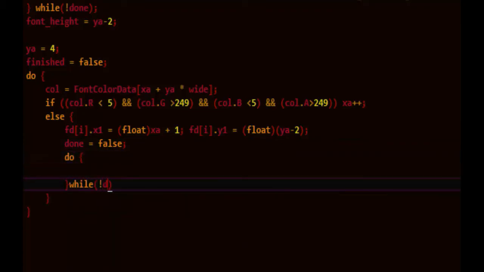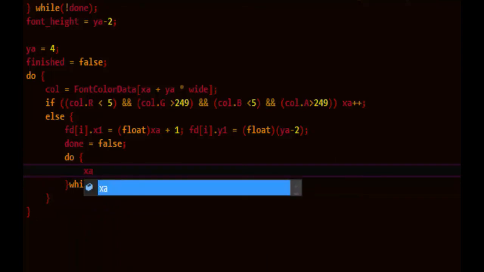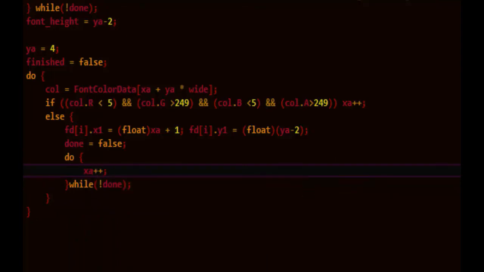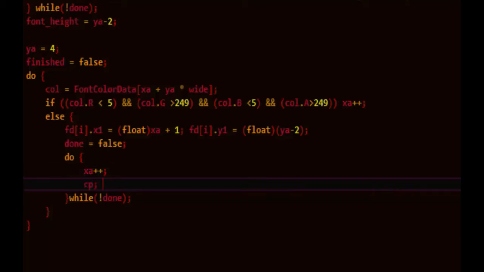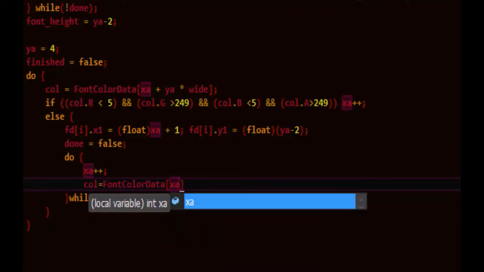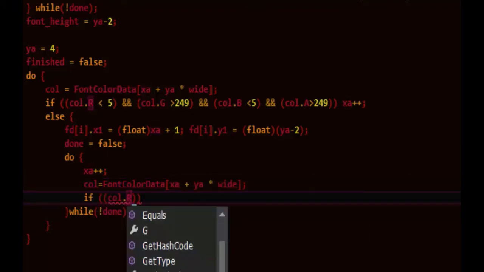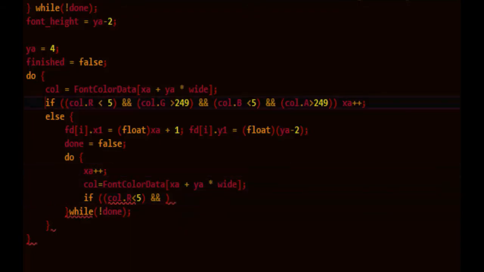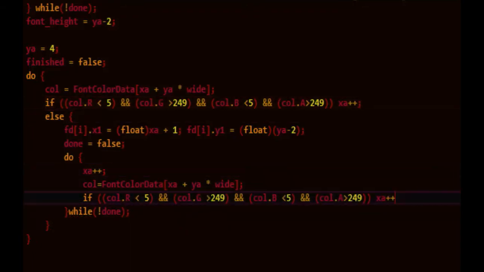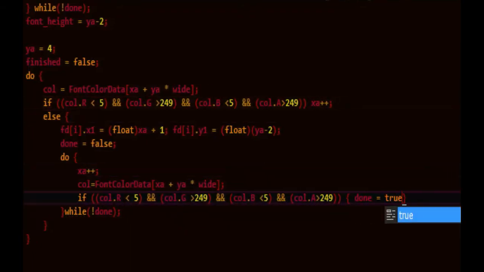Well, not done. What we're doing here in this loop is scanning horizontally again to see when we hit a green pixel, and then we know that we're at the right-hand side of that font. So what's the color at the current pixel location, X comma Y? Same thing: if the color red is less than 5, same idea. Let's just copy this here. So it's probably a green solid pixel, and we can say done is true.